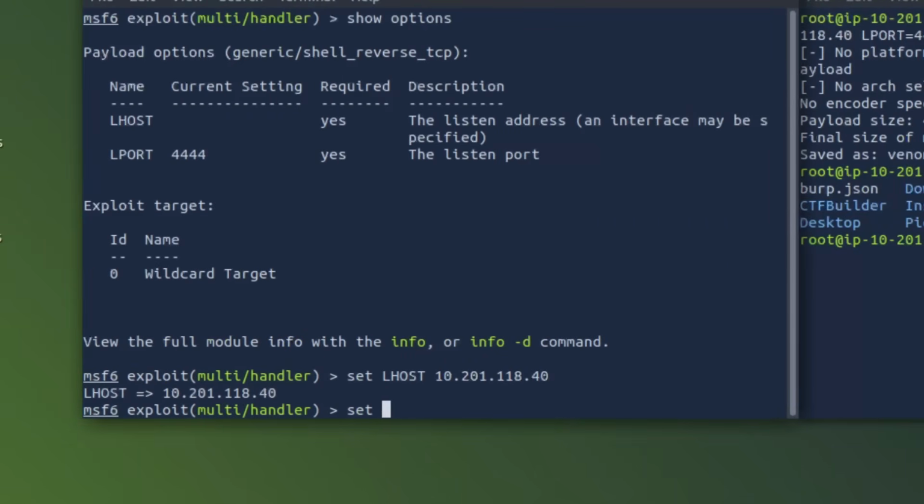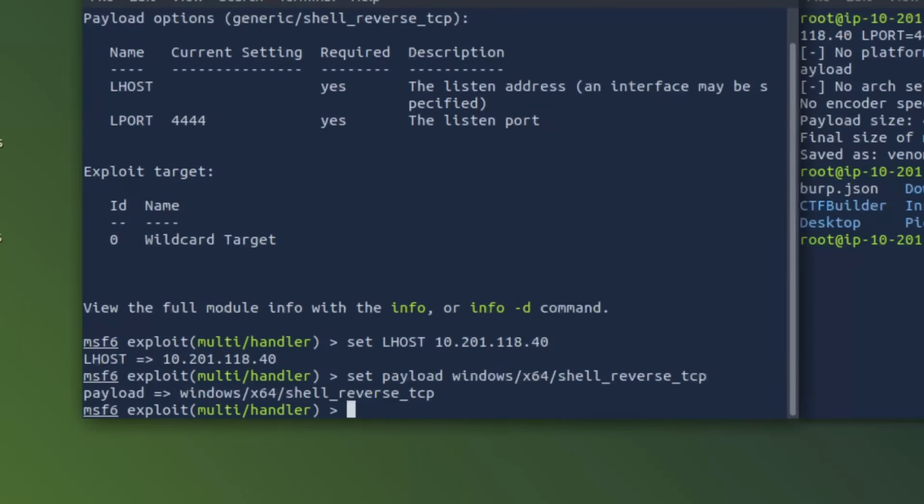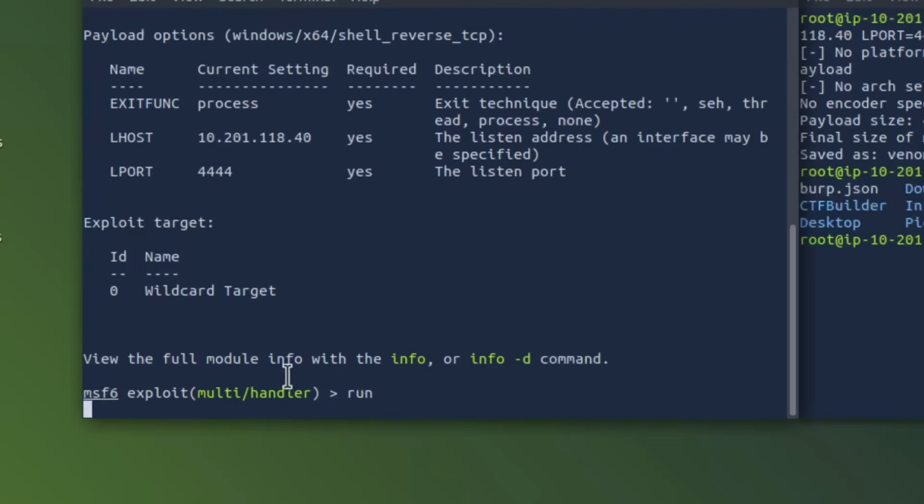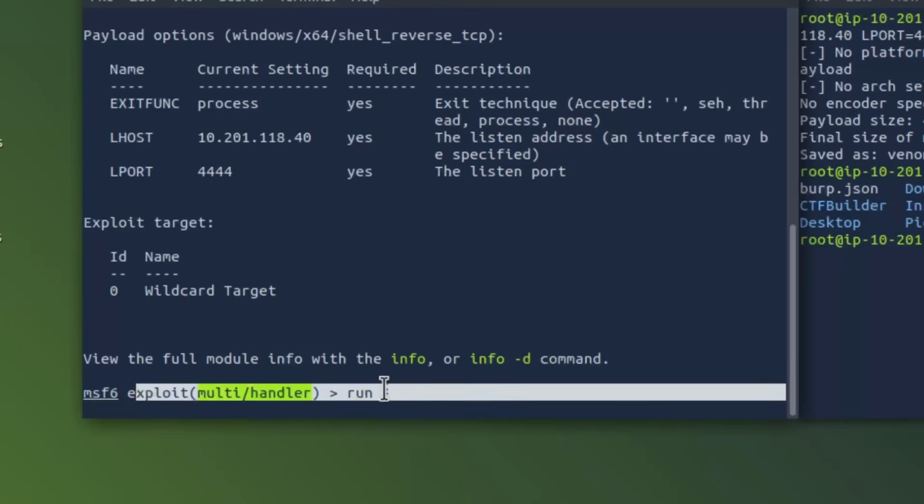So what I'm going to do is set payload, and then windows/x64/shell_reverse_tcp. And now when I do show options again, we can see that my payload has actually changed from the generic to that Windows TCP. So great. Now I can do run, and it'll initialize this multi-handler for me.